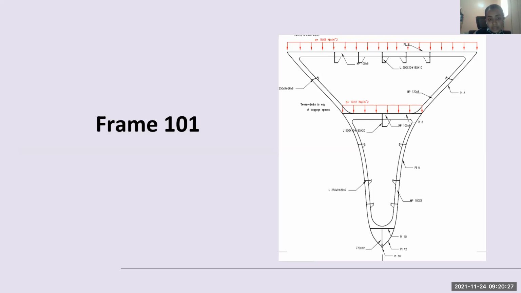Then, what is the objective? It was asked to analyze the transversal section of a fishing vessel. This is frame 101. As we can see, it has 2 distributed forces acting on 2 decks. It also considers the weight of the structural elements and the hydrostatic pressure acting under the draft line.